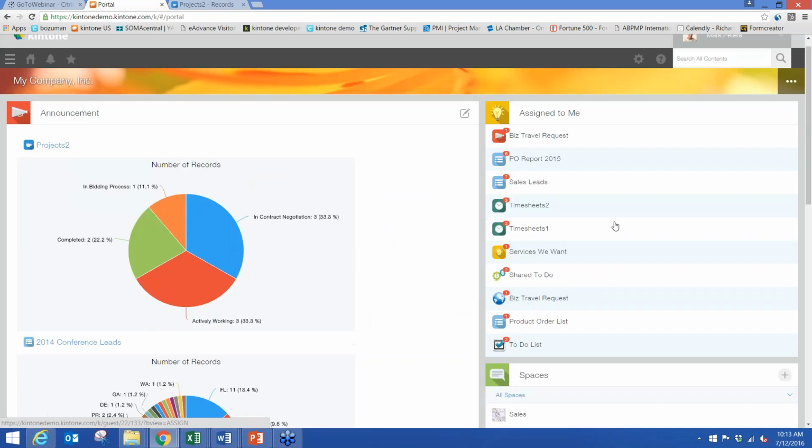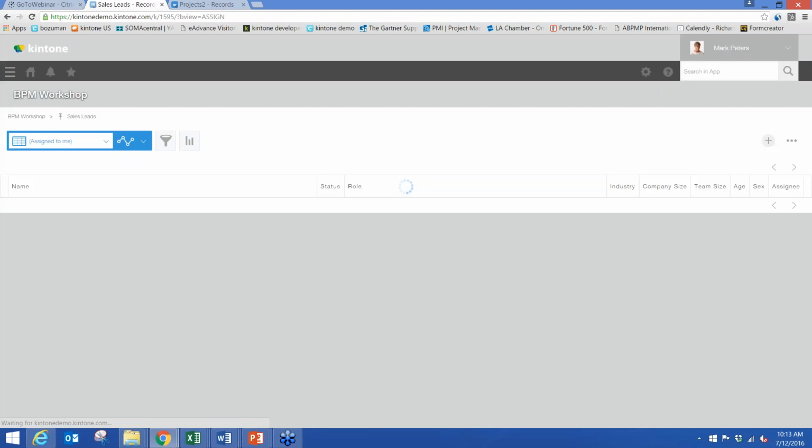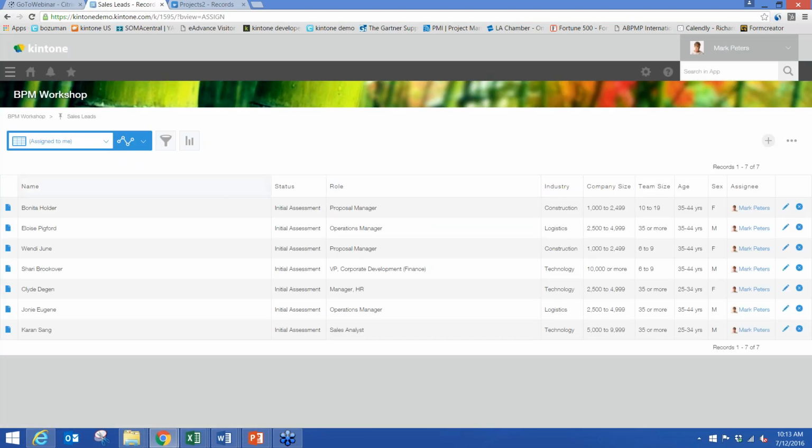Going back to the assigned to me, I want to show you an application. And for this example, I'm going to use the sales leads application. You'll notice the number 7 next to sales leads. 7 is the number of tasks assigned to me that I need to accomplish for the day. So when I click on sales leads, it takes me directly to the sales leads application, and more specifically to the 7 leads assigned to me.